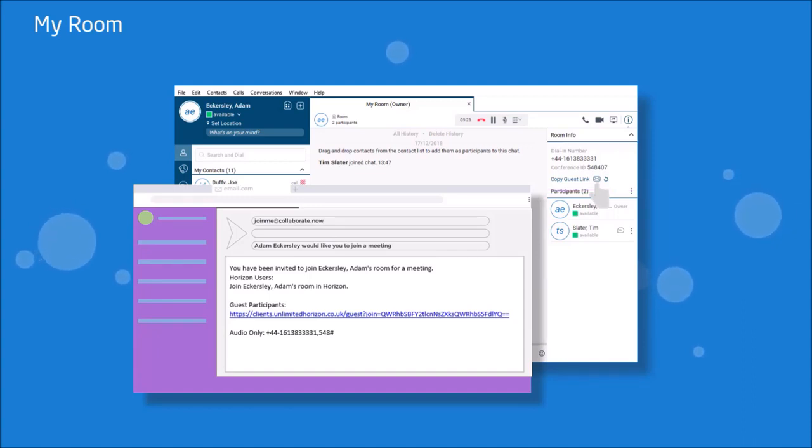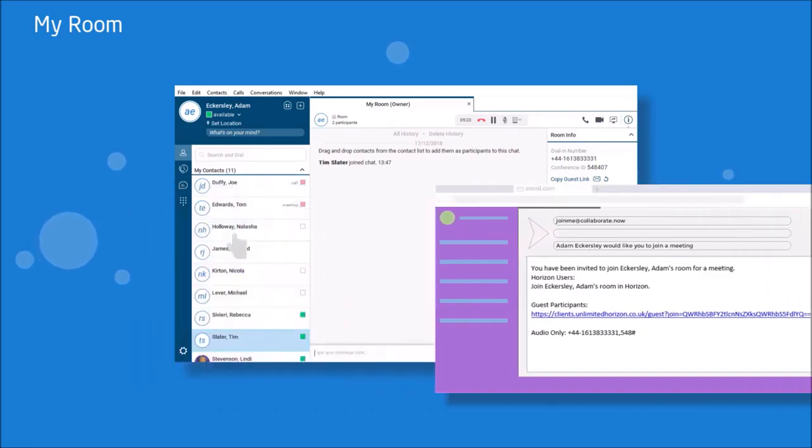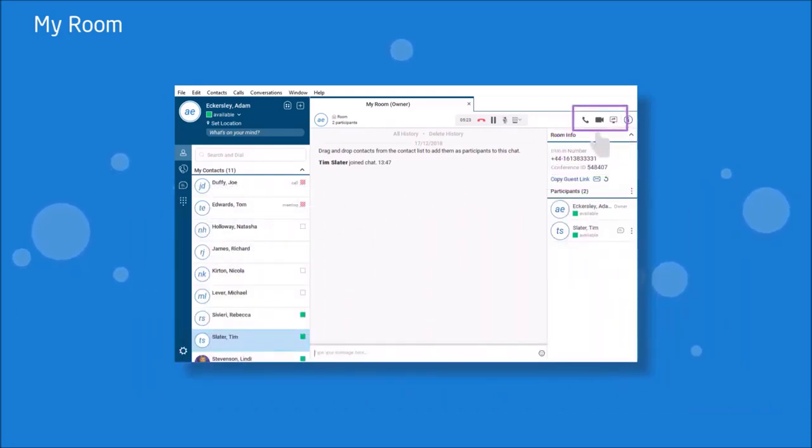Please bear in mind, however, that the guest client is only compatible with Google Chrome, and if a guest is wanting to use the screen share option, they will need to download an extension from the Google Chrome store and they will need to restart their browser. Once in the room, participants must then select how they wish to conduct the communication by selecting voice or video.